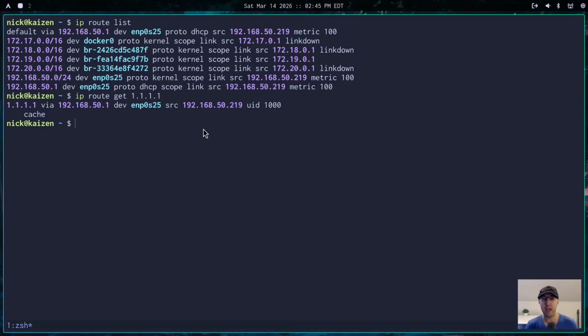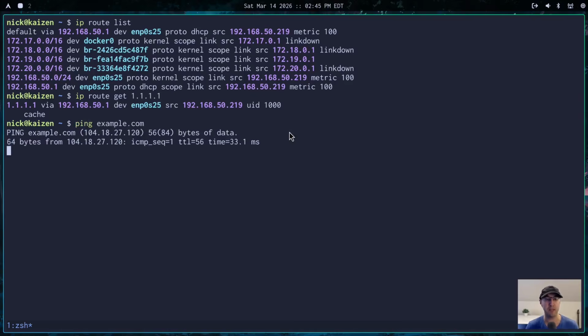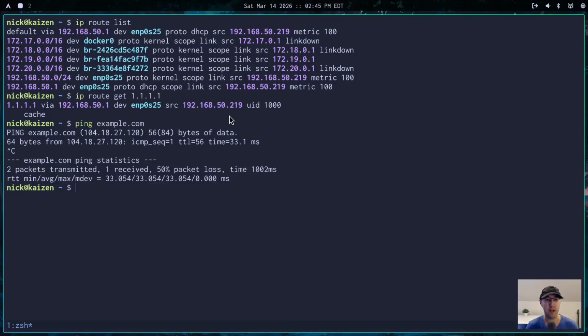So you can put in any IP address, and, for example, if we do a ping on literally example.com, we're going to get a different IP address here, this 104 one. Let's put that in and see what happens. So if we do 104.18.27.120, then we're going to get the same interface back.